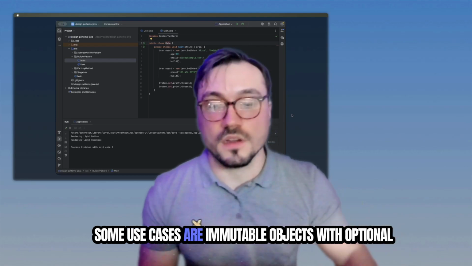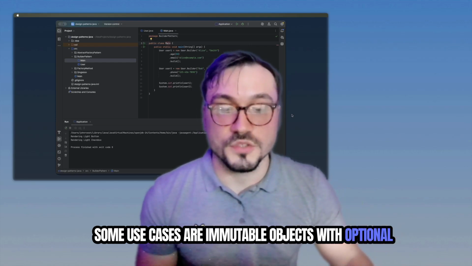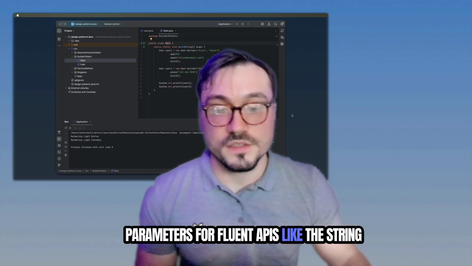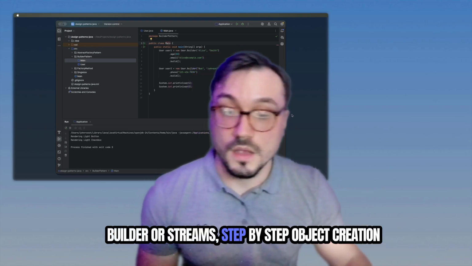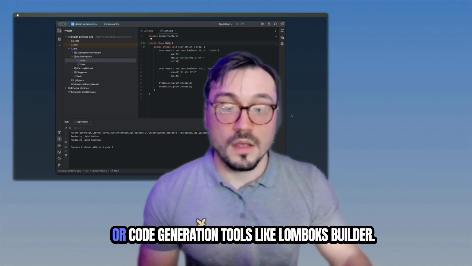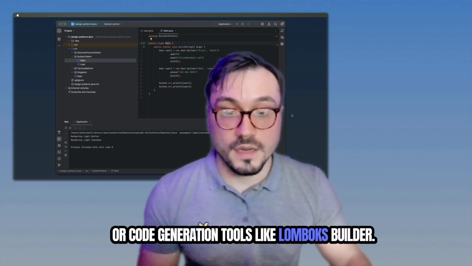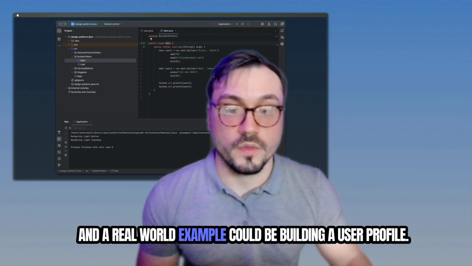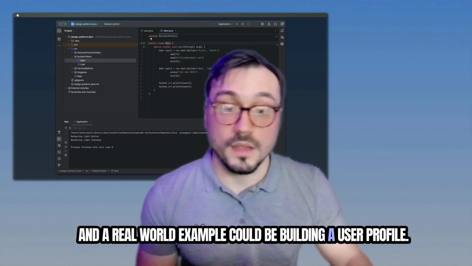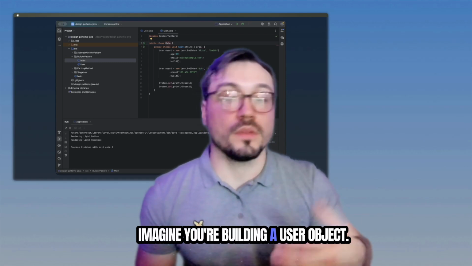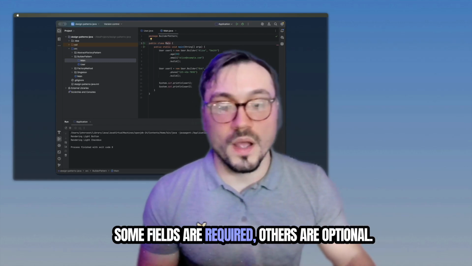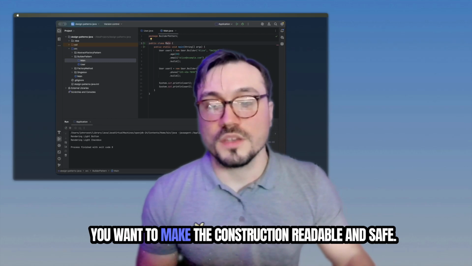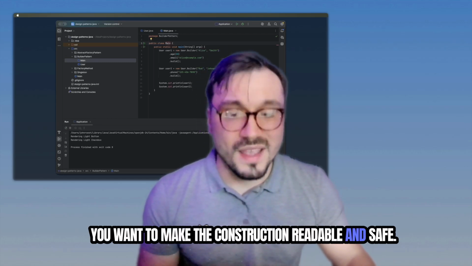Some use cases are immutable objects with optional parameters, fluent APIs like the StringBuilder or streams, step-by-step object creation, or code generation tools like Lombok's builder. And a real-world example could be building a user profile. Imagine you're building a user object. Some fields are required, others are optional. You want to make the construction readable and safe.